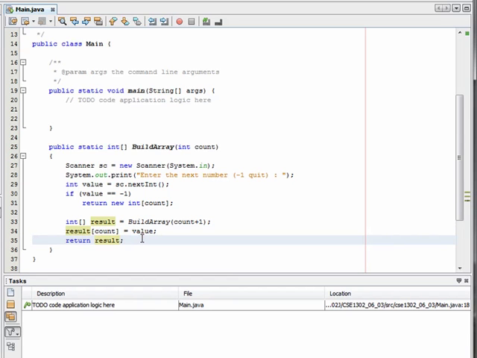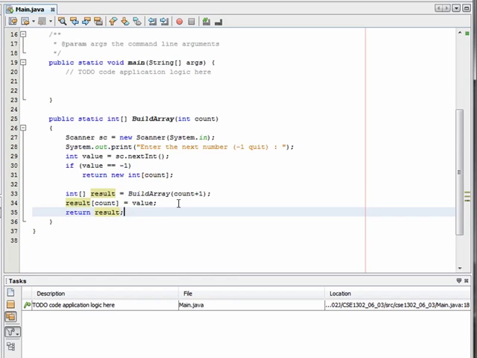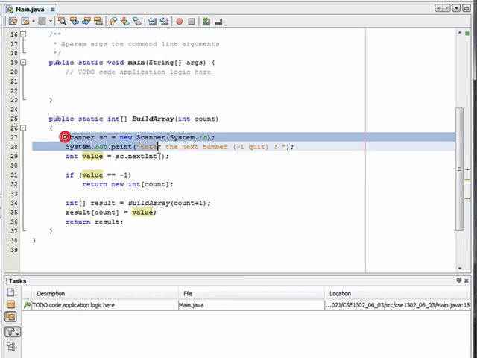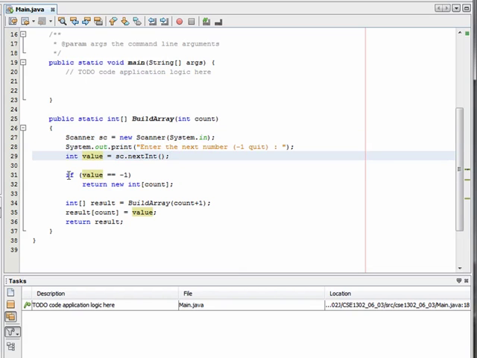Okay, so what have we got here? Simple recursive function. The complexity comes in the stack trace. So we'll examine this in a second. We read in a value from the user, and if they give us -1, we're going to allocate a new array based on how many things they've typed in.